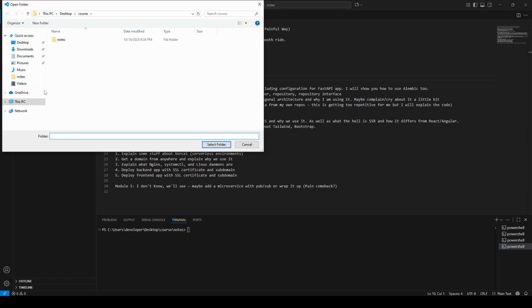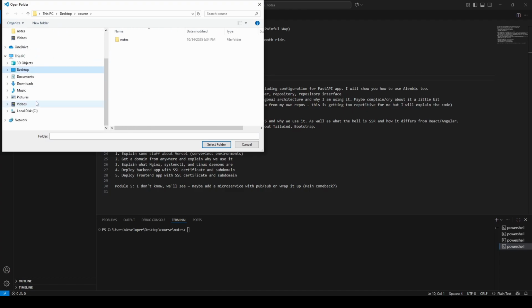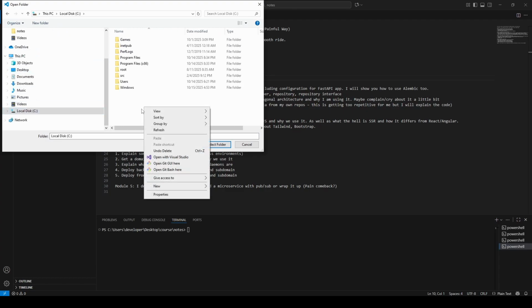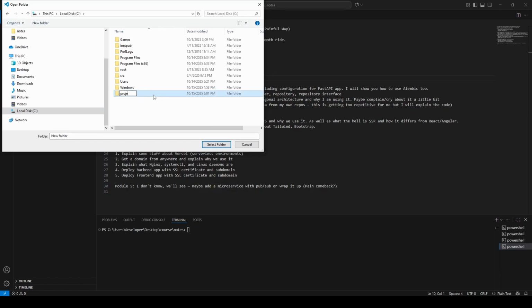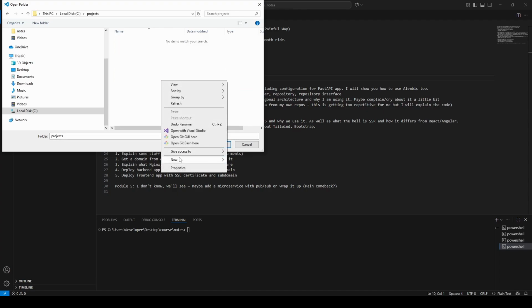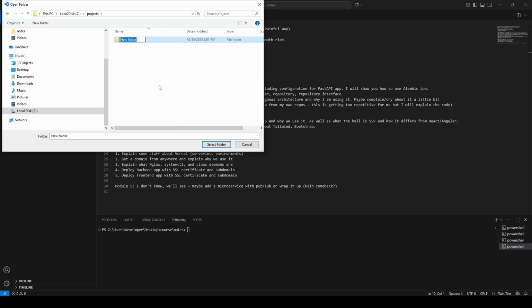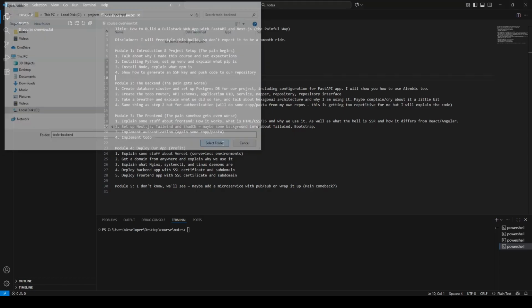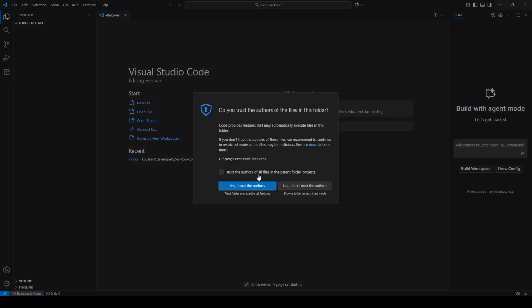Now let's go to my computer, C. I like to have a projects folder here, in a directory that is not going to get backed up from OneDrive. So select folder. Let's go to a folder and create our first project, which is going to be, I don't know, let's call it backend. Okay. Select folder. Now this is our empty folder.